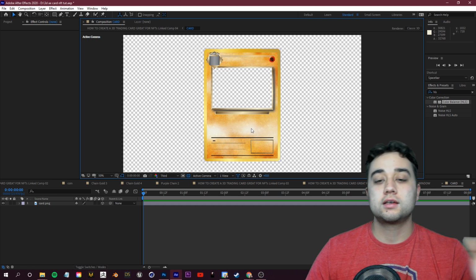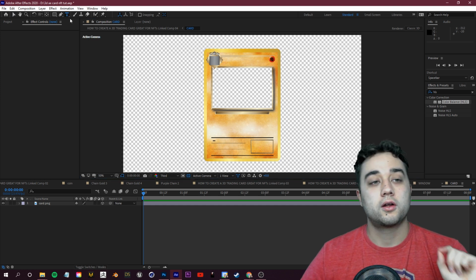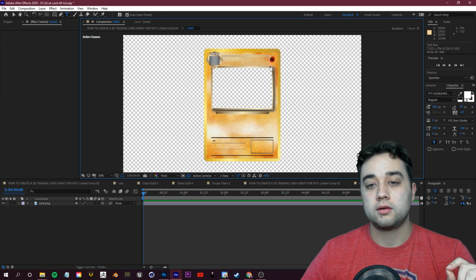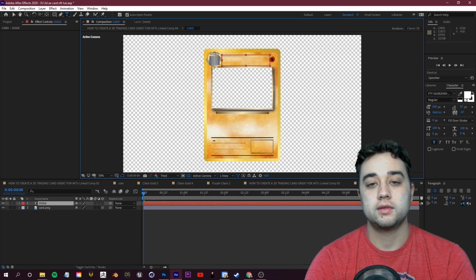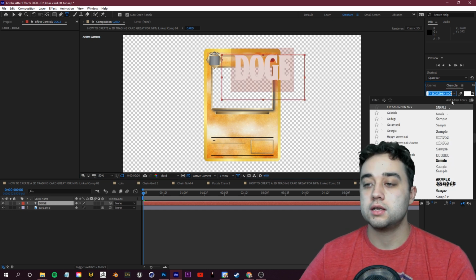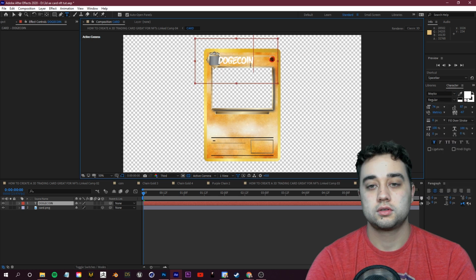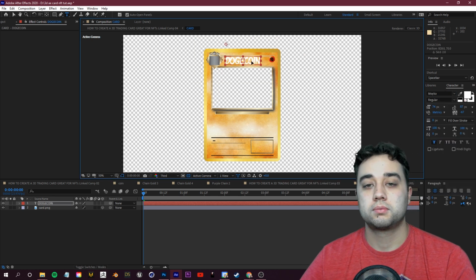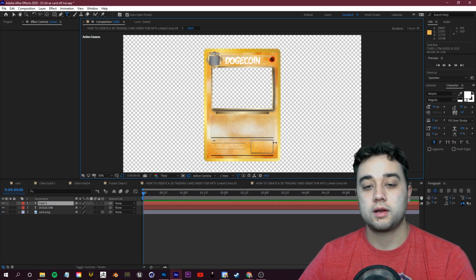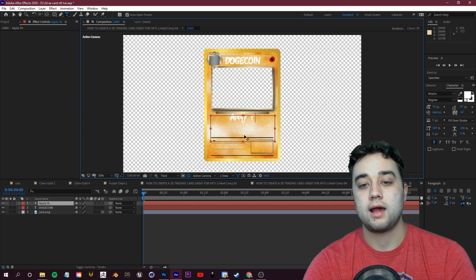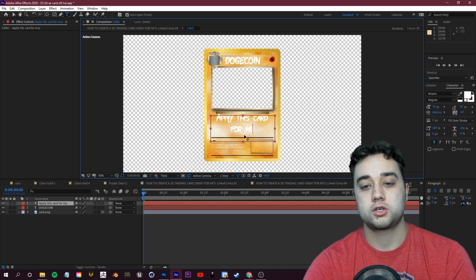Let's just start with the basics. Let's add some text here. So I'm going to grab my text tool, draw a little box for our title, and we'll name this Doge. Let's go ahead and change the size of this because this is way too big. Over here on the right, just make sure you're in your character tab, something like that. So I'll name it Dogecoin, place it in the middle there. We'll add a little description, apply this card for much wows.